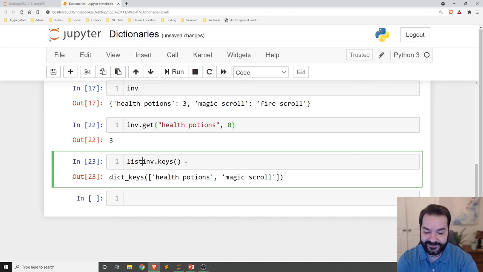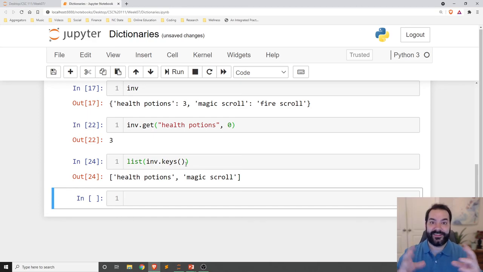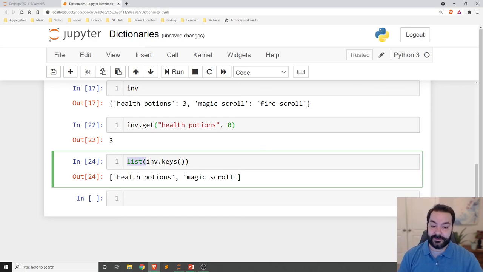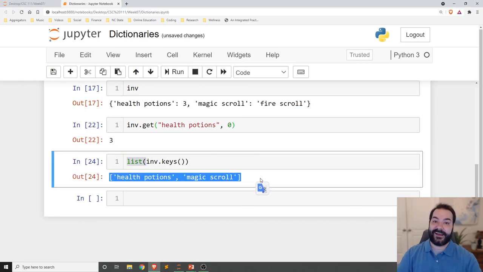But we can convert that dictionary list of keys into an actual list using our data casting approaches. So in this case, change that into a list, and now we have those keys as a list.